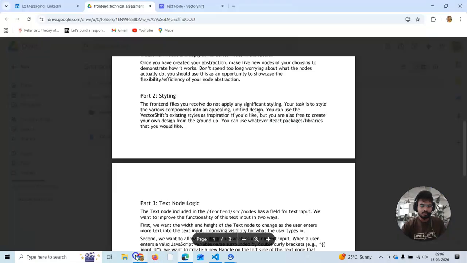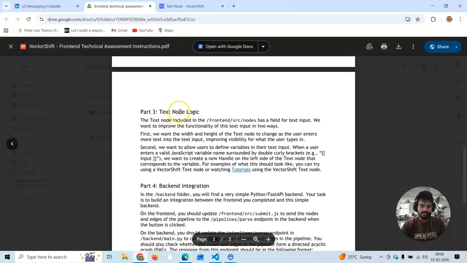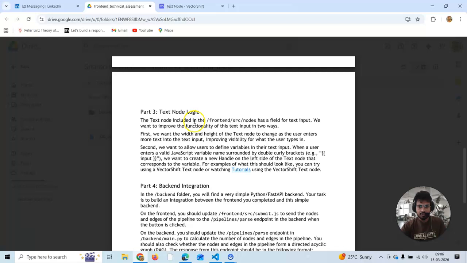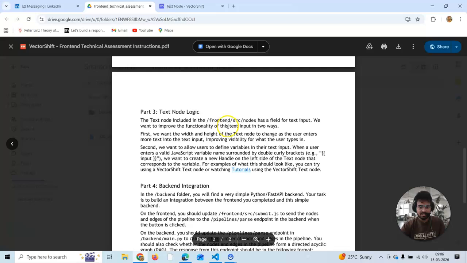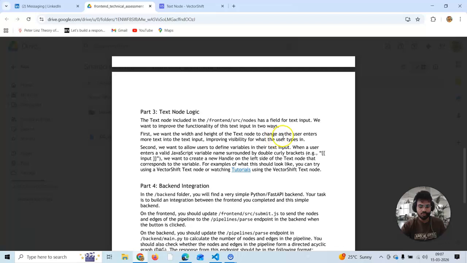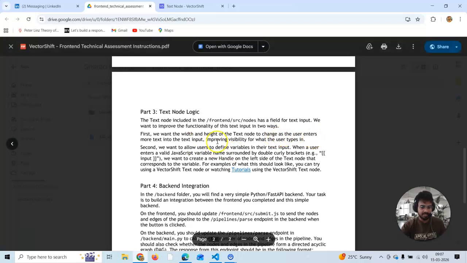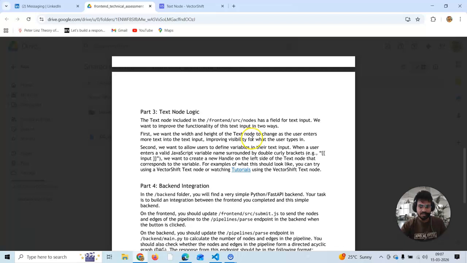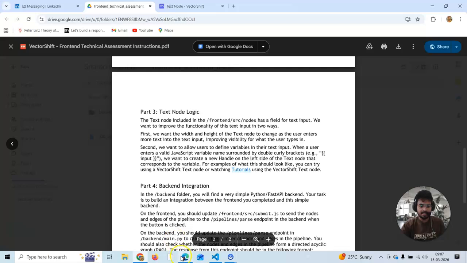Now the third part is the text node logic. The text node included in the frontend/source/node has a field for text input. We want to improve the functionality of this text input in two ways. The first is we want the width and the height of the text node to change as the user enters more text into the text field, and improve visibility for what the user types in. So the text area should increase according to whatever input the user is typing. That is one functionality that you need to create.